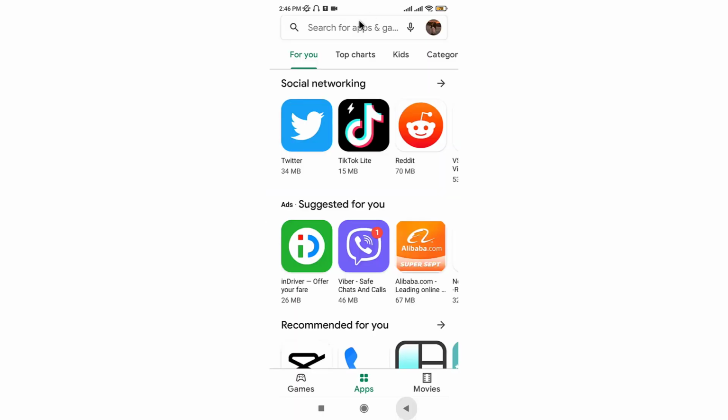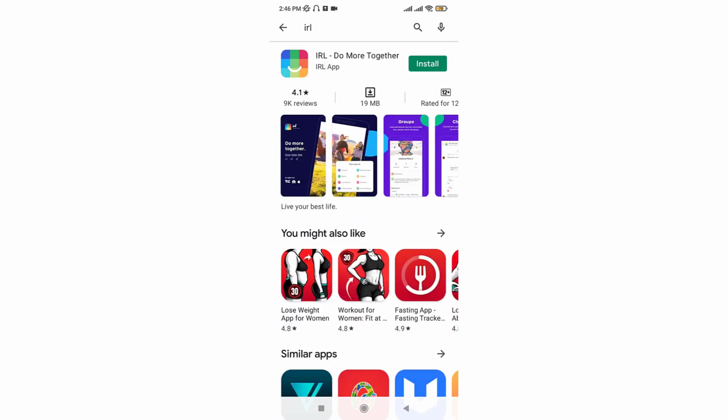IRL is available for free on Google Play Store. If you don't have the app on your phone, you can download it by going to the Play Store application on your mobile device. Then on the search bar, search for IRL. Once you find the relevant results, go and tap on Install. Now wait for the downloads to complete. Once downloaded, go to the application and tap on it to open.